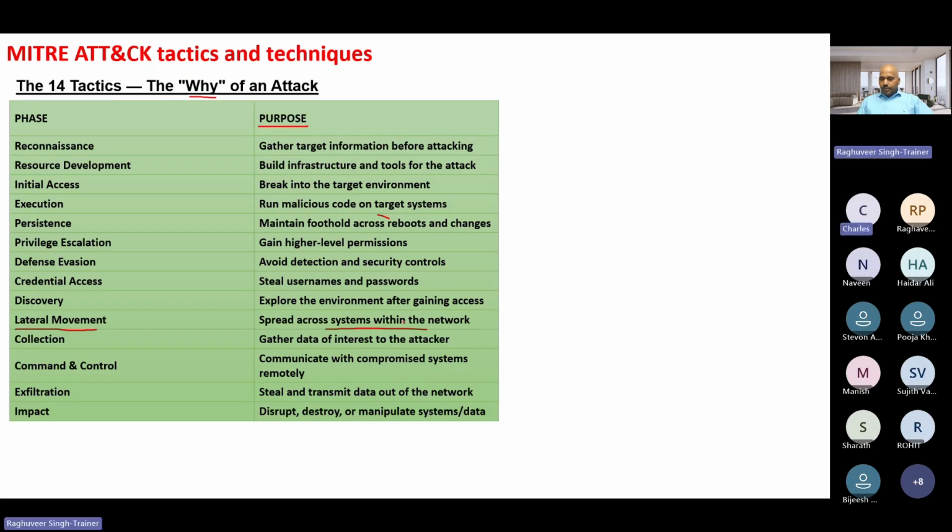I think it's to isolate, yes, Charles, the device from the network. I could not hear it. Did others hear what Charles just said? Charles, can you repeat that once again? How can we stop lateral movement? I think it's to isolate the device from the network immediately.